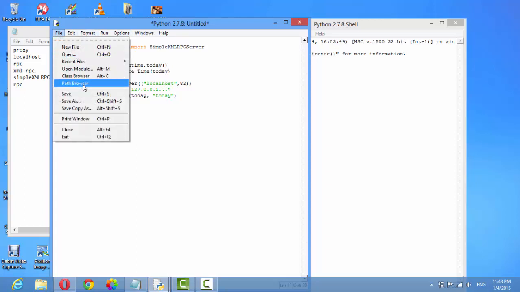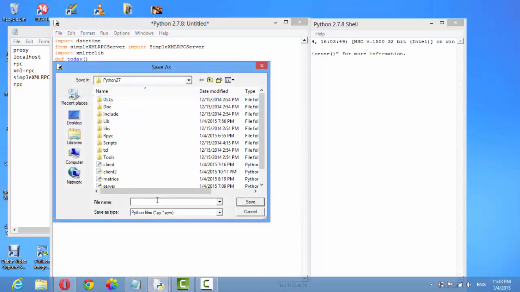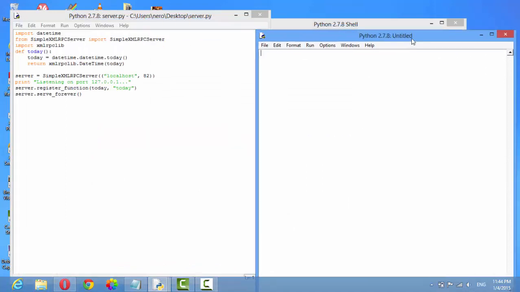We have to save this server as a Python file. I'll be saving mine to my desktop as server.py. Now I've saved this server already. Right now we'll try to create our client, because as I explained earlier, the RPC works with both server and client protocol.